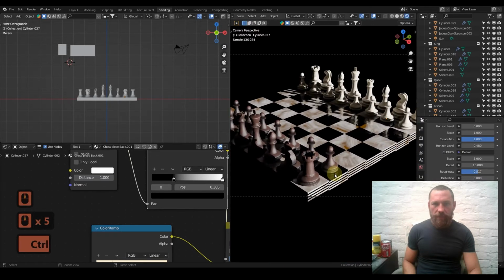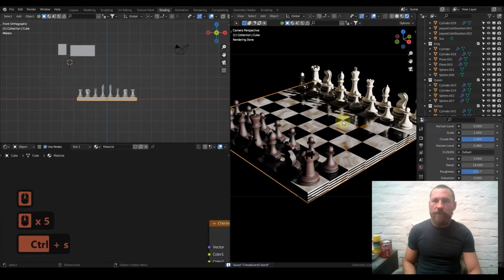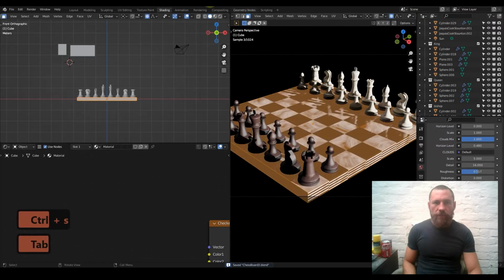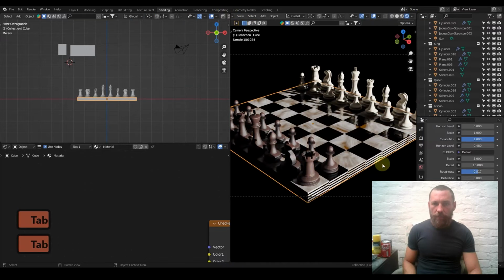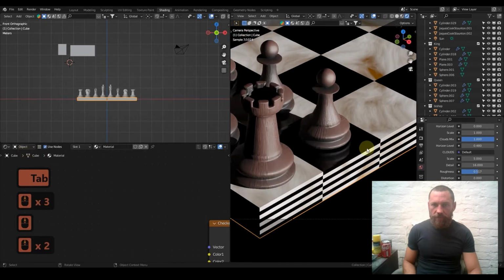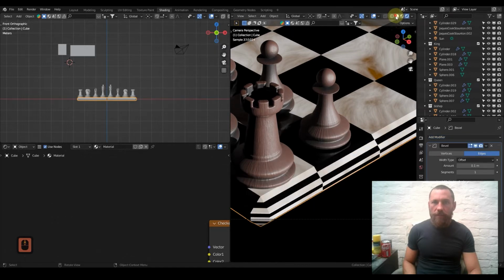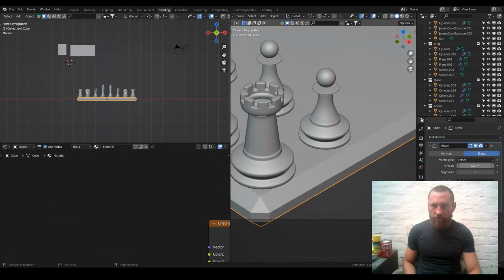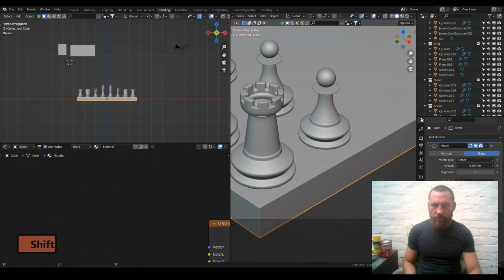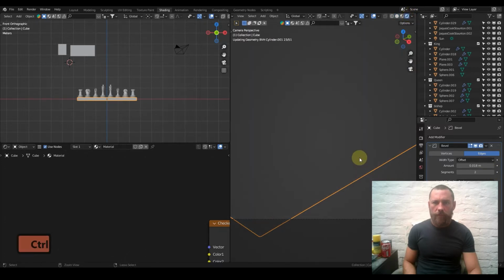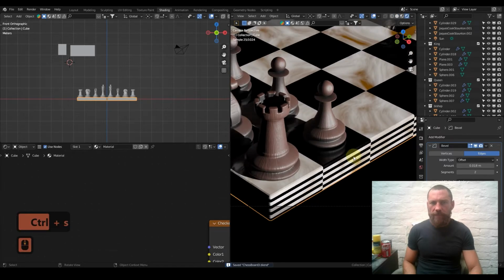So let's very quickly sort out the size of the cube. And also we need to bevel that, because it's just sharp. So modifiers, because we applied the scale for that, this should work. Bevel. I'm going to head into edit mode because I need to see that. Drag it all the way to 0, then Shift right click, and then we'll add 2 segments to that. Let's have a look. Yes, that's much better.